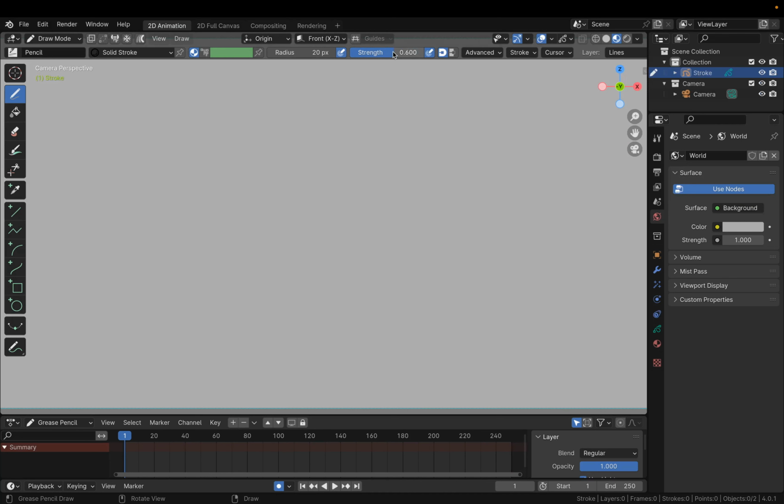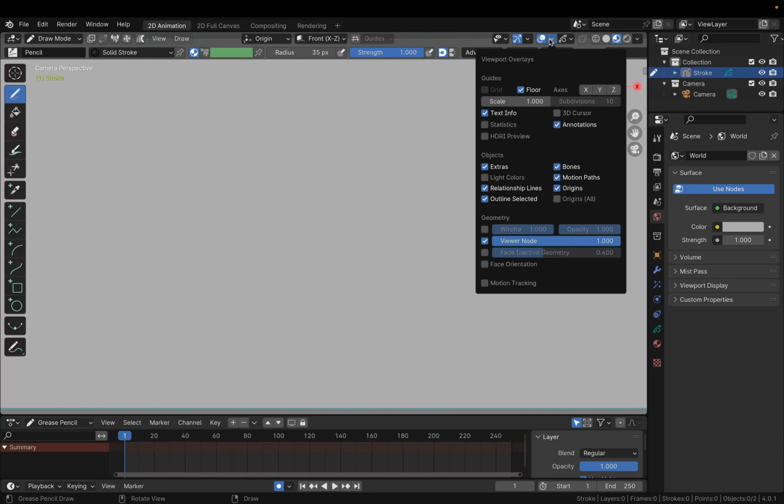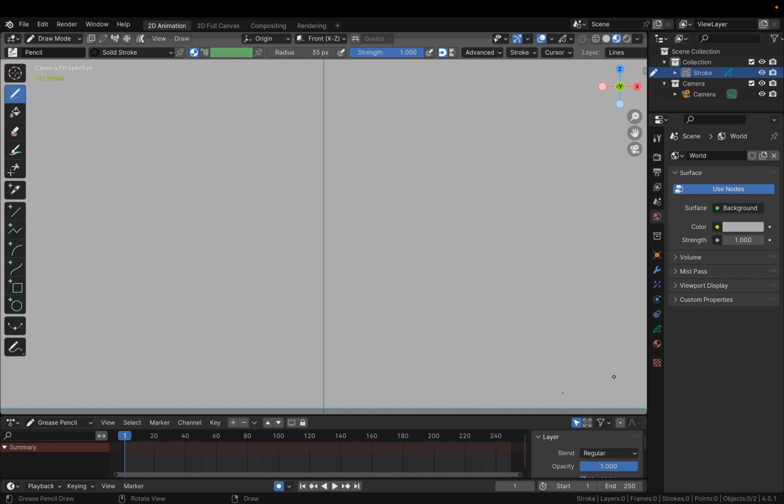Let's go ahead and make our grease pencil brush settings. Strength 1, turn off pen pressure, pen sensitivity. I'm using a Wacom tablet. Radius, let's make it 35. Let's turn off pencil sensitivity for that as well. Let's go to overlays, turn on Z-axis so we can see where our screen is divided in the middle.